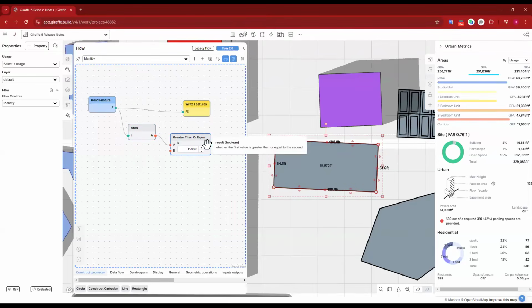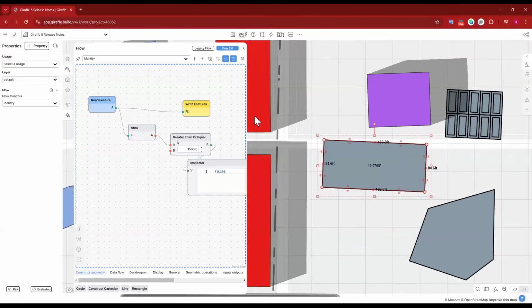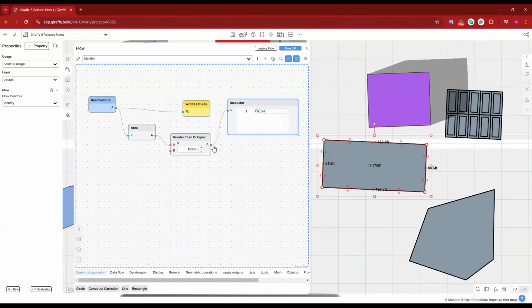And then the result that comes out of that is either true or false based on if the area that comes in here is greater than or equal to or less than the 1500. So if I add an inspector again, you can see that this area is not greater than or equal to 1500 because if we remember, it was 1400 and something in meters. So I'll add that one here so we can see that information next to each other.